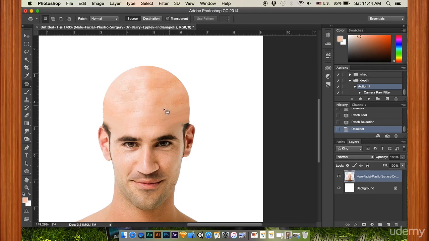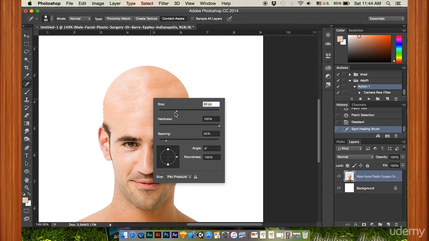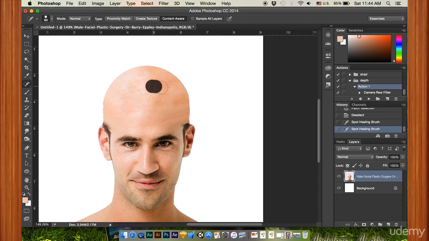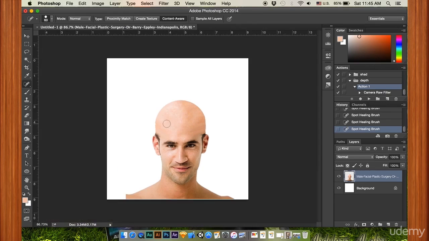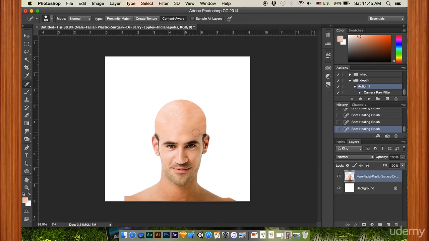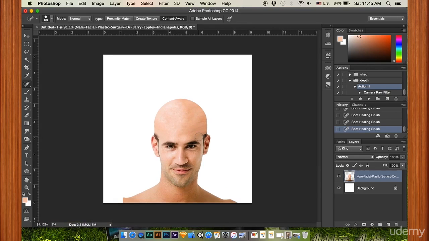Okay, so you can see that we are always looking for more realistic results. Then use the Burn tool to, let's say, equalize the amount of details. Now that's fantastic.